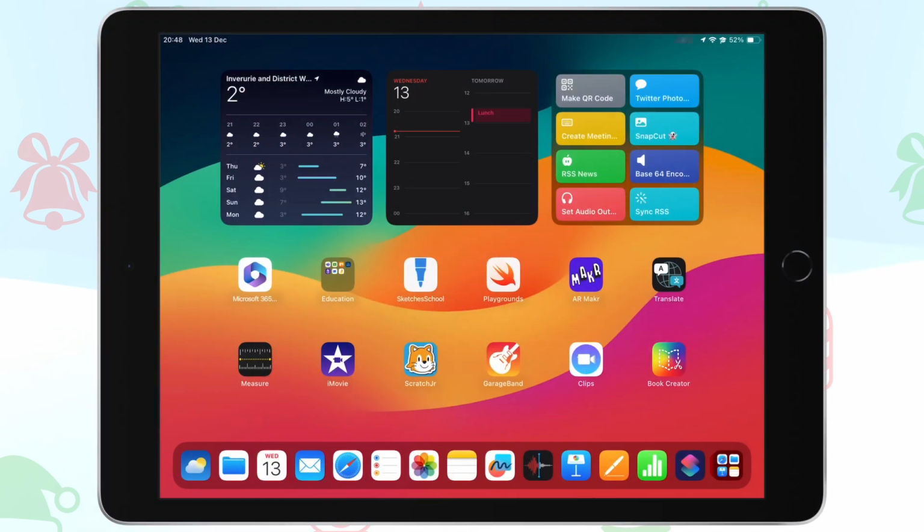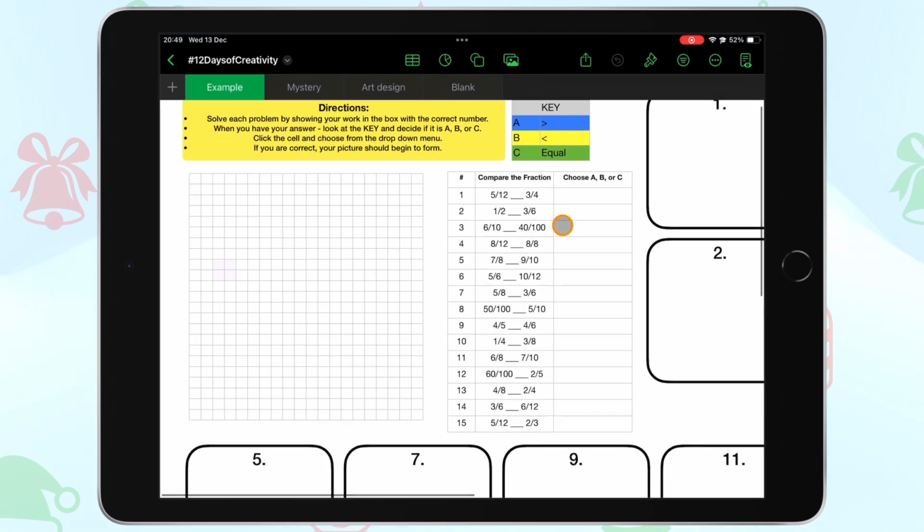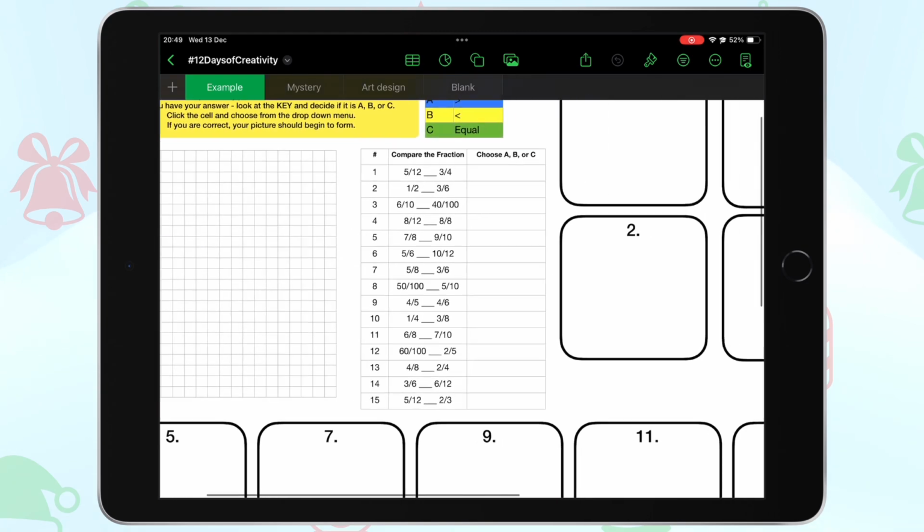I'm using the Numbers app on my iPad, but this can work using any spreadsheet style software, Sheets, Excel, anything that allows conditional formatting. Essentially what we're going to look at here is creating pixel art based on, for this concept, its mathematical properties, just comparing fractions. So here's how it works.